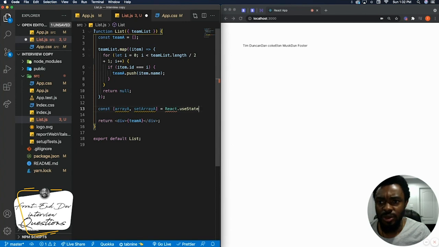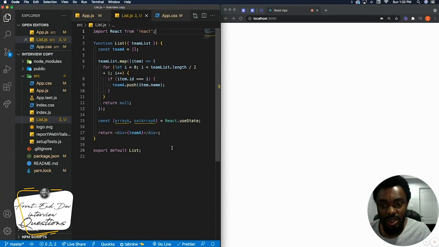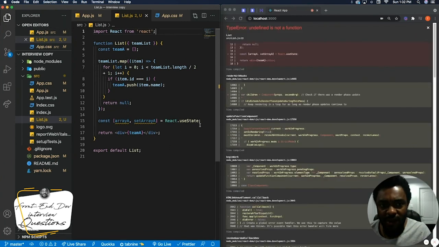So I'm going to do it like this. So we should be good now, right? So now that we're good, undefined is not a function. Where is the undefined? Oh, sorry.